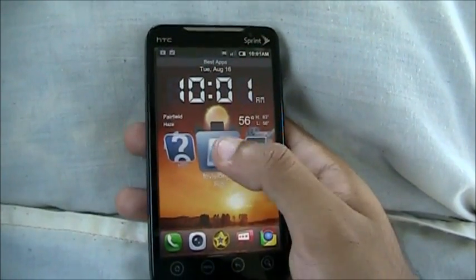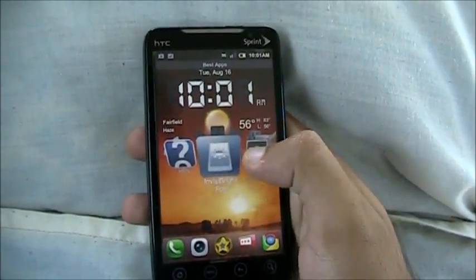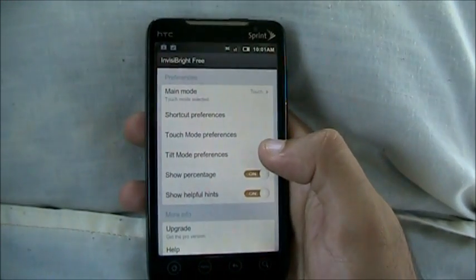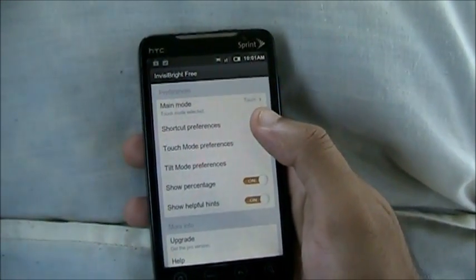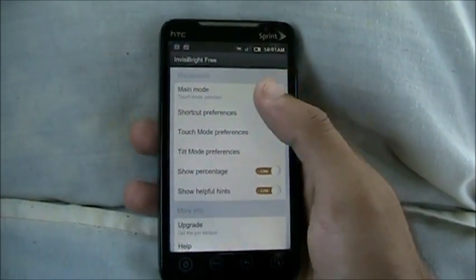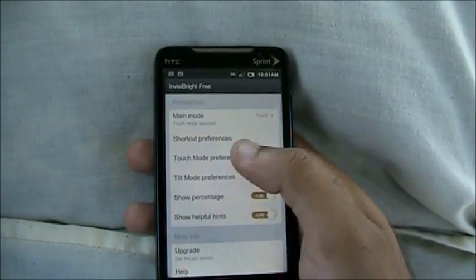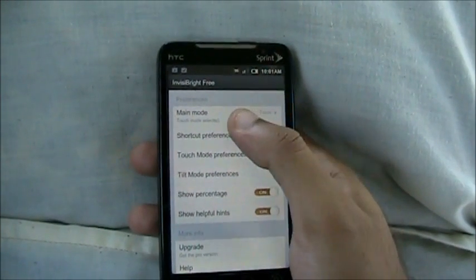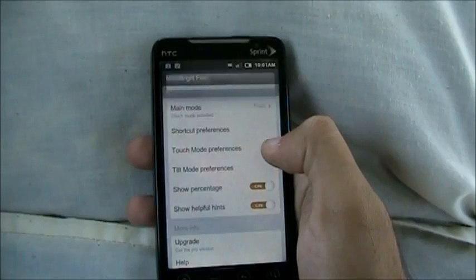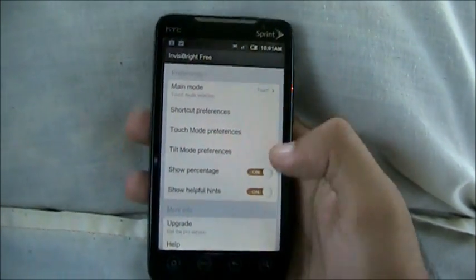Alright, next up we have InvisiBright. InvisiBright is basically your screen brightness. It changes that, but it runs in the background if you want it to. So let's base it on touch, or we can base it on tilt, two options. Okay, so let me show you touch first.